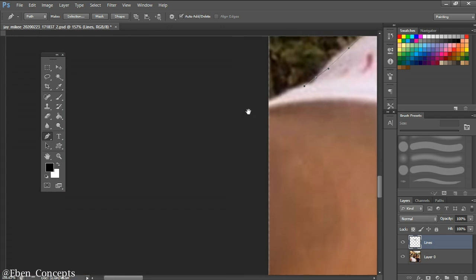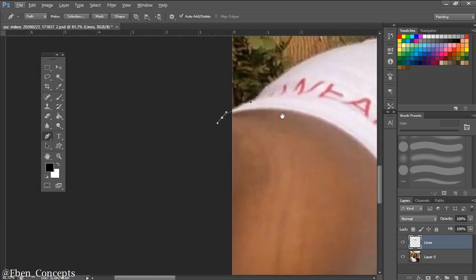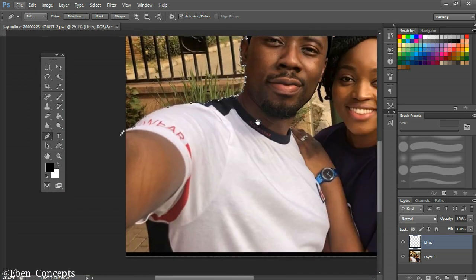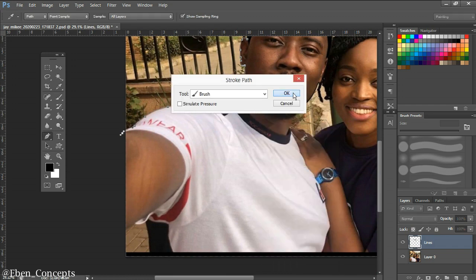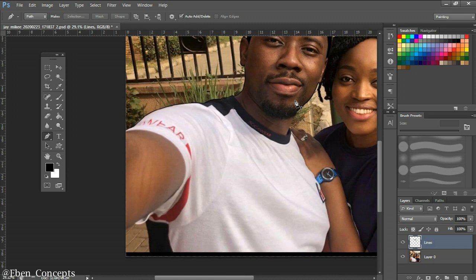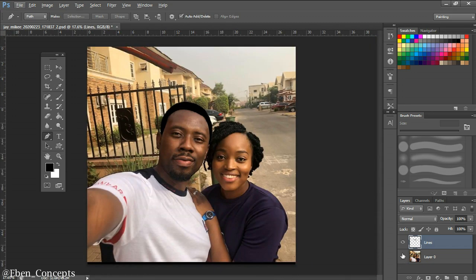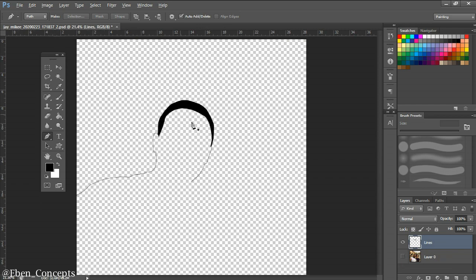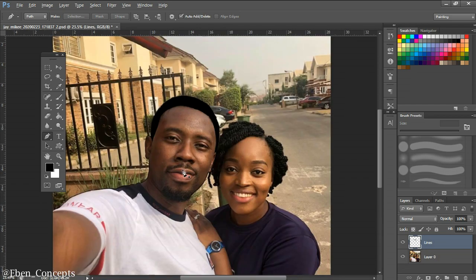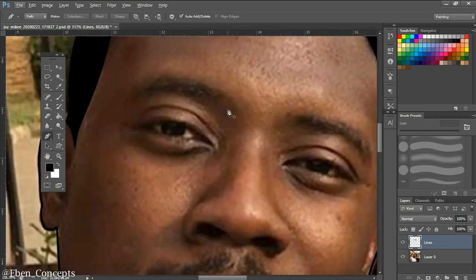So when you're done with this one, you right click, come over to stroke path, and then it's okay. So let's see what we have. Okay, we're getting the actual image. This is what we call the line art. So I think I'm going to fast forward this video right now. I'll meet you when I'm done with this guy's line art.